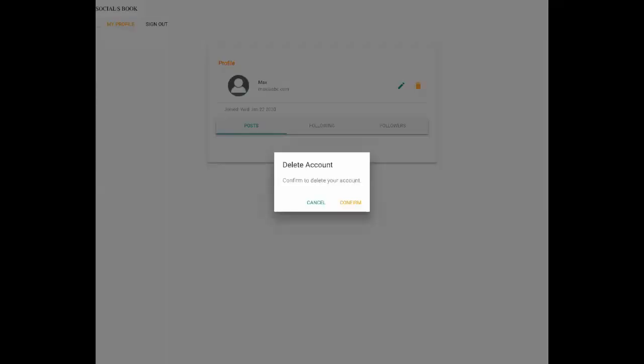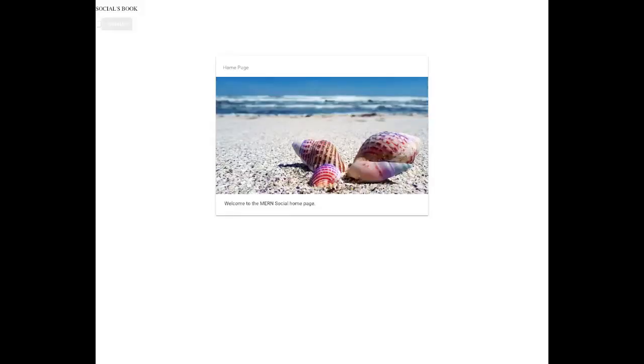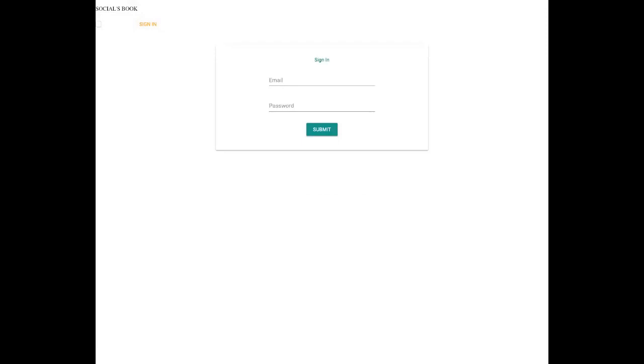All right. And at the end of it, we can also delete our account. And once we delete, we log out and we can sign in again. So this is what our MERN stack project is going to look like. And we are going to use the MERN stack to develop this project.